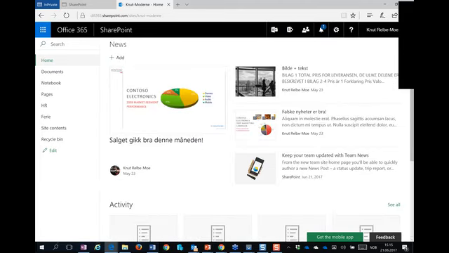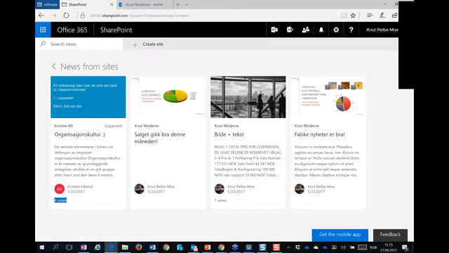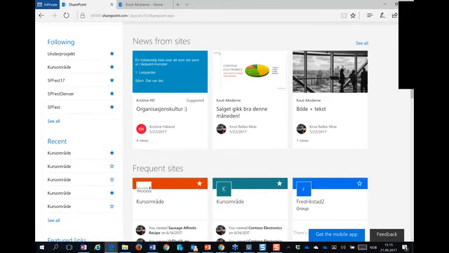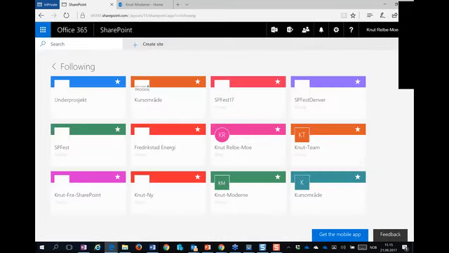But let's go back for now to the SharePoint home. I'll go back from here, and then we can see that this is all the sites which I'm following. So this is the sites which for me is a little bit more important. So I can also click here to see all. So this will be the overview of my sites.